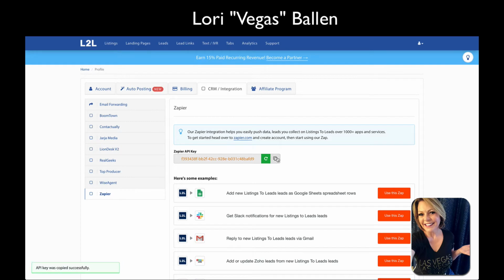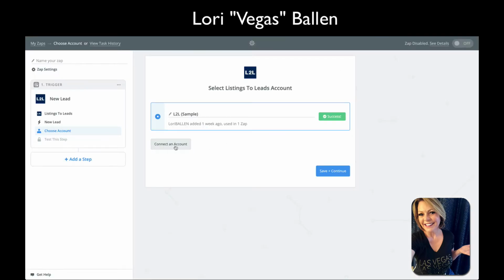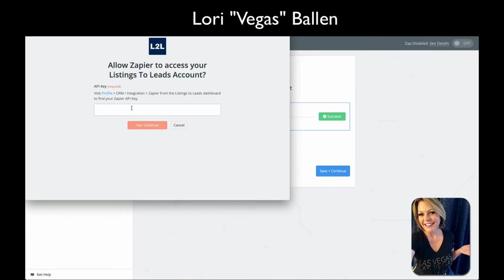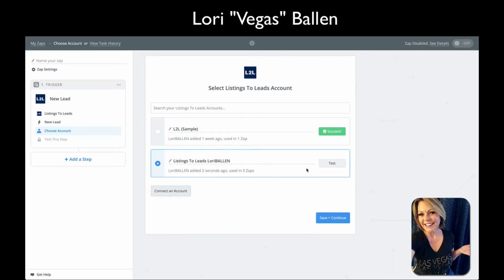You just copy that key, go back into Zapier, where we have the connect your account, paste your key right there and click yes, continue. Now it's just saying this is my Listings to Leads account. I set it up twice, right? Actually, this was the correct one. The new one is the sample, so I'm going to put sample because I don't want that in there twice. You can test it and make sure it works. Now you know it's connecting, so you can save and continue.